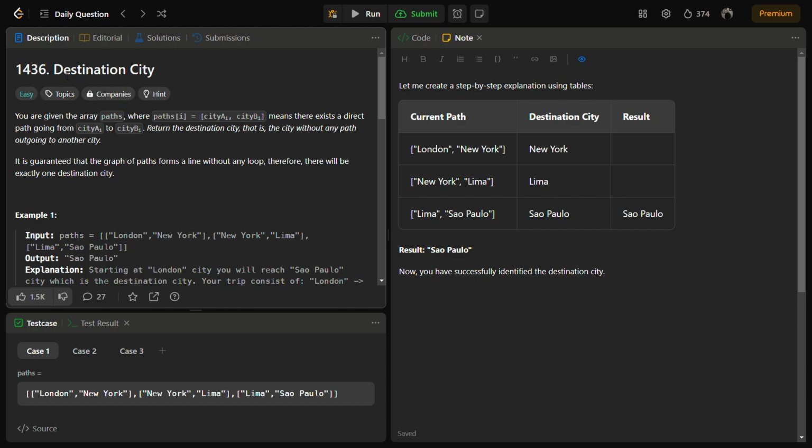This is the destination city problem. This is a LeetCode easy and the number for this is 1436. In this problem we are given an array paths where paths[i] gives city A and city B. So this is a pair of cities, meaning there exists a direct path from city A to city B. So there is a path from city A to go to city B, and we have to find the destination city, that is a city without any path outgoing to another city.